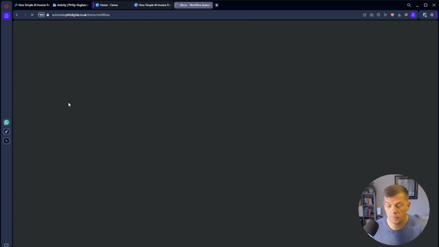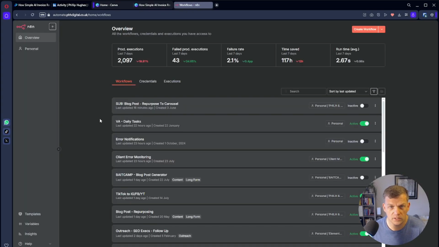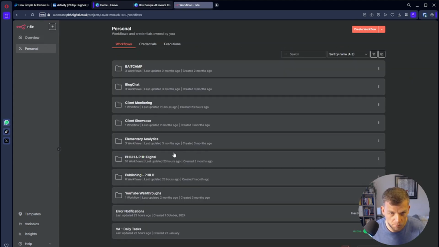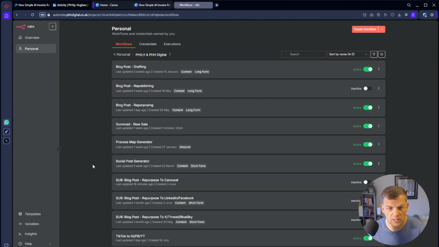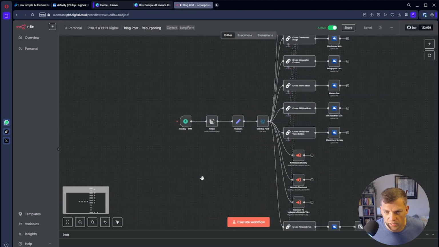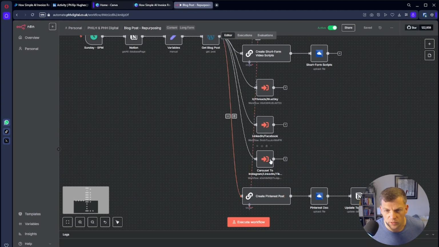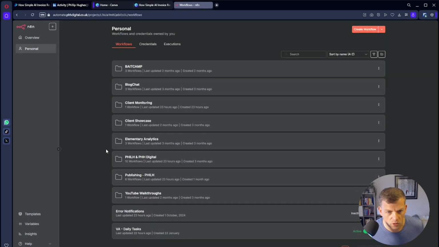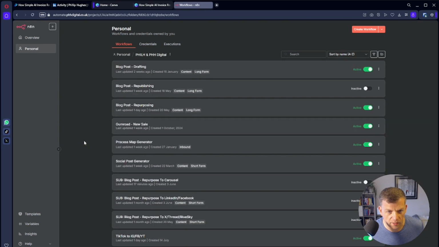Right, it's an AI-based workflow. My tool of choice is n8n. You can see I've been saving 117 hours each week. In my personal section of n8n, I have this blog post repurposing workflow. It's a bit of a beast, but I have this sub-workflow, which is carousel to Instagram, LinkedIn, TikTok. So if we go back to that, we've got this sub-workflow, which I just call blog post repurpose to carousels.